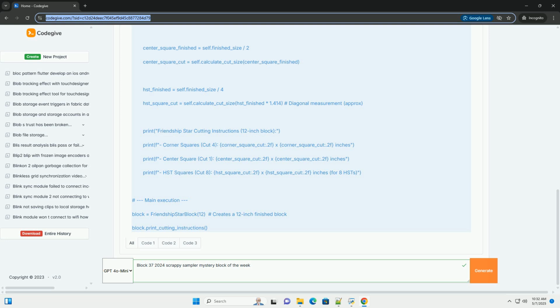1. Quilt block class. __init__ initializes the block with its finished size and seam allowance. calculate_cut_size is a helper function that takes the finished size of a piece and calculates the cutting size, accounting for the seam allowance. finished_size is the desired final size of the block excluding seam allowances. block_size is the overall size of the cut block, including seam allowances.